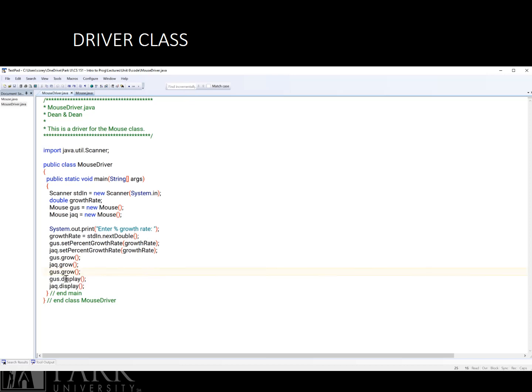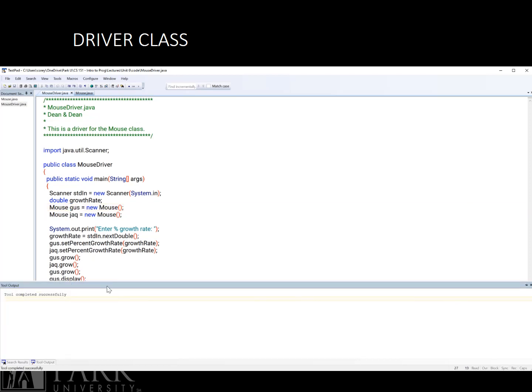and then we are going to print out what their values are. You can see here that this driver program is using our mouse class because we're creating a new object and assigning it to the Gus variable, and then we're going to actually use that to execute. So let's go ahead and compile it, and then run it.